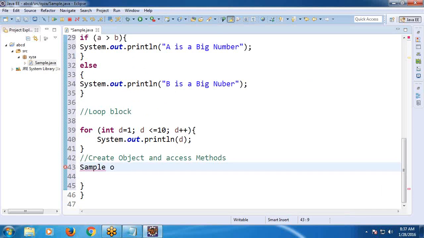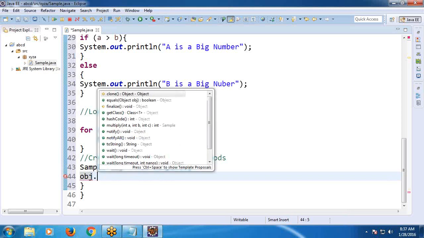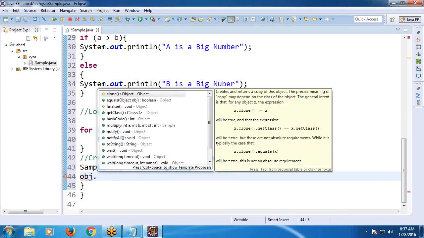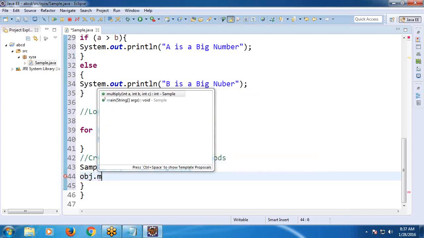Object name, suppose obj. You can use xyz also, no issues. Equal to new class name, same class, Sample, open and close parenthesis, semicolon. Object created. Next, use that object. obj dot, observe, what is our method? Multiply. Select this multiply.